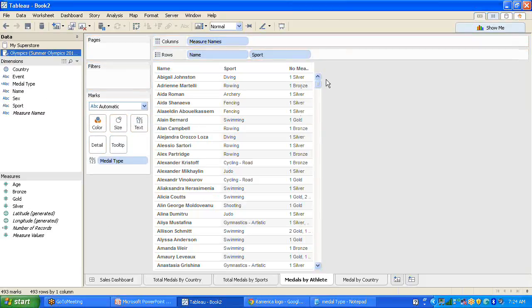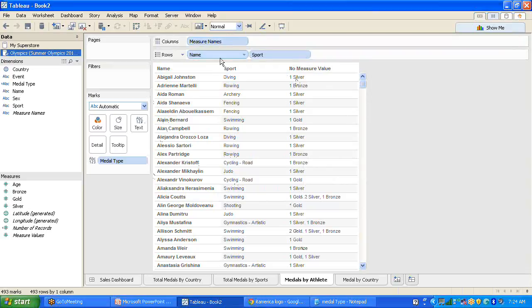Alright, so we have medal type, and let me drag it a little bit. Okay, so the medal type, and then you have rows and columns. So that basically gives you the medals by athlete. Who is the athlete? Which sports? What medal are they getting?